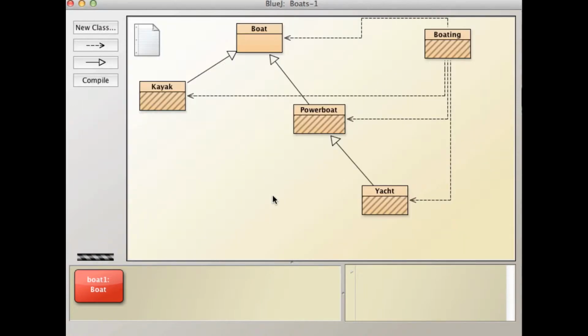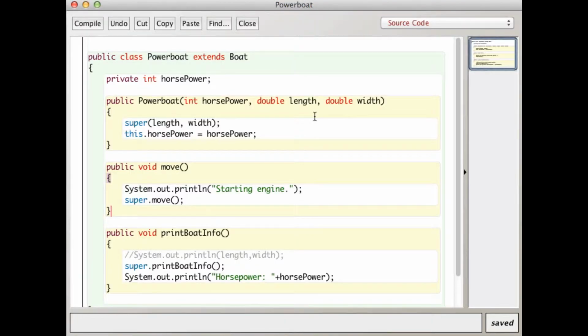Straightforward, right? Okay, so these arrows with the open triangles at the end indicate that these two classes extend the boat class. And let's look at Powerboat first. When you're extending a class, you write the name of the new class, and then you write the word extends, and then you say which class you are extending. So in this case, we're extending the boat class, because we want to add some new functionality that just applies to powerboats, but uses also the basic functionality of the boat class.